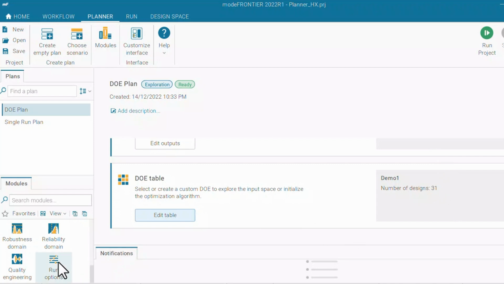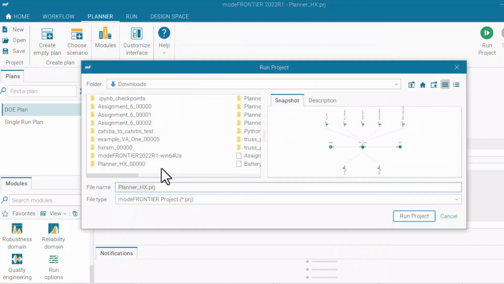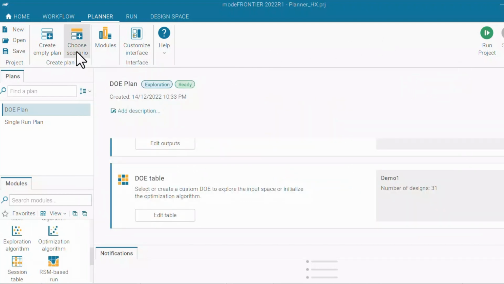Again, like before, you can add run options to control how these runs are done in terms of concurrent runs or file management options. And if there are no other settings that you wish to change, then click on the run project button. Now, because we have more than one plan, modeFRONTIER is asking us to confirm which plan that we like to run. And in this case, it's DOE plan, so that's good. We are also able to preview how that plan looks like. And if we are happy with all these settings, click OK and save this project, overwrite if needed, and that's good to go. Finally, let's take a look at optimization plan.